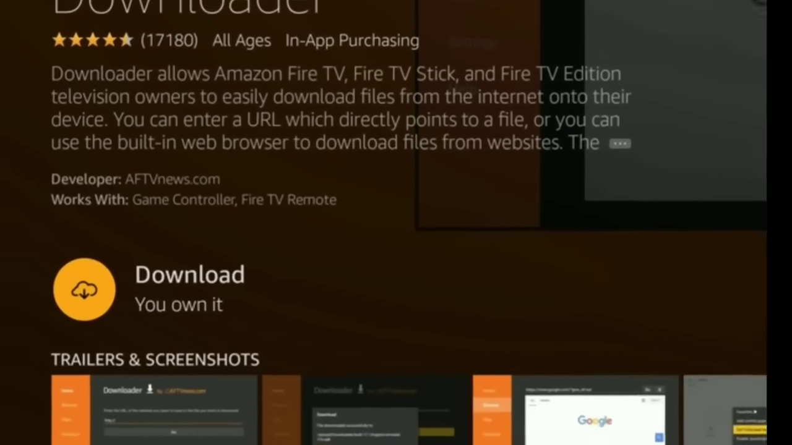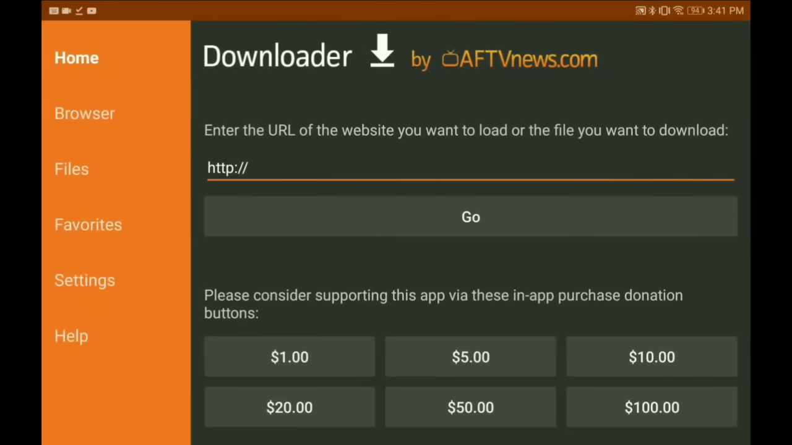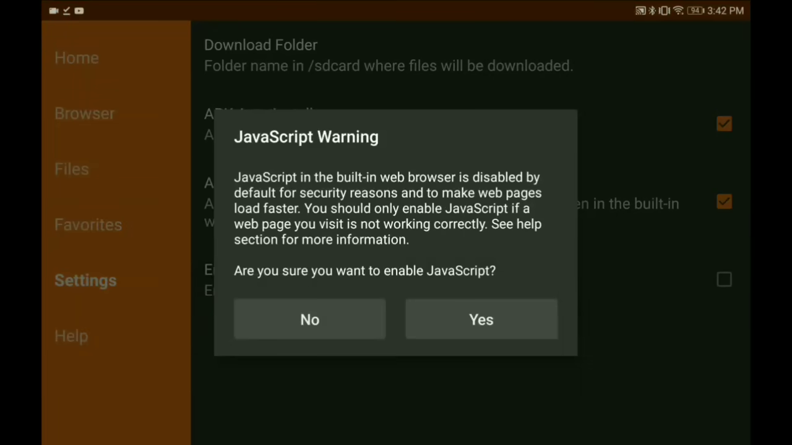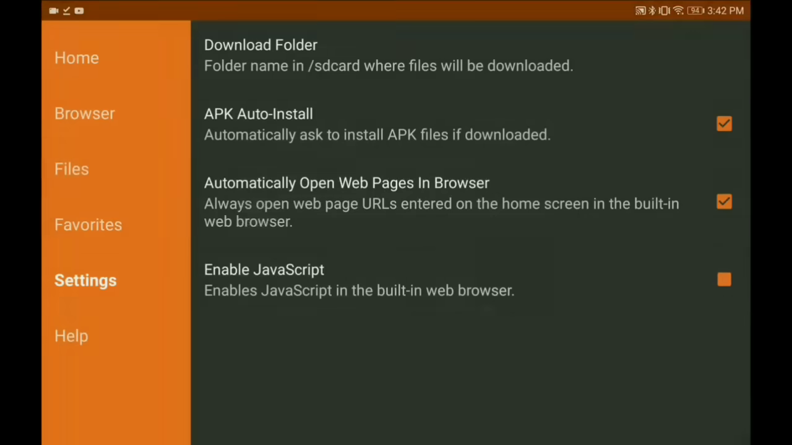Okay? When you open up Downloader for the first time, you want to scroll down to Settings, and you want to make sure that Enable JavaScript is on. By default, it will be off. So go ahead and click Yes.